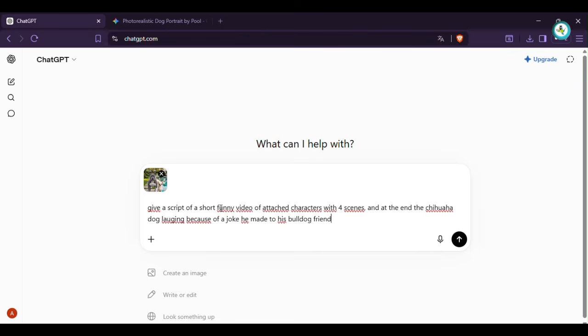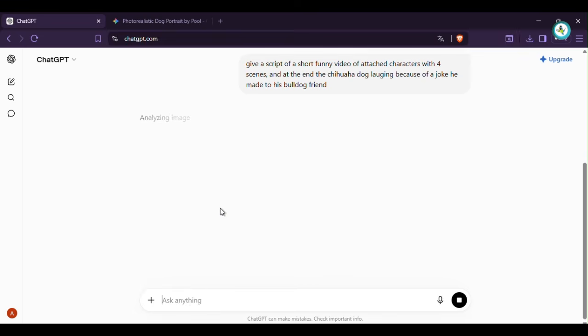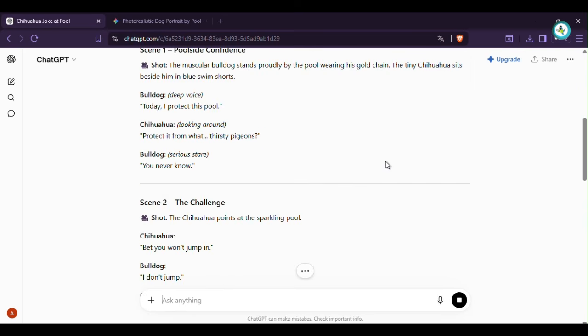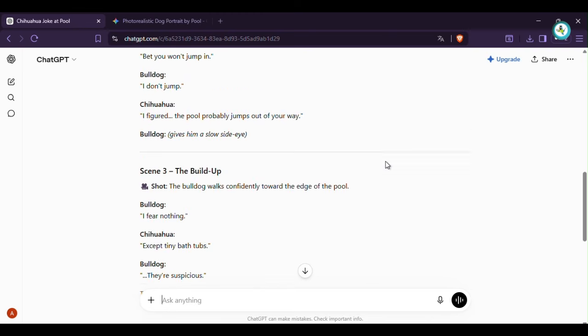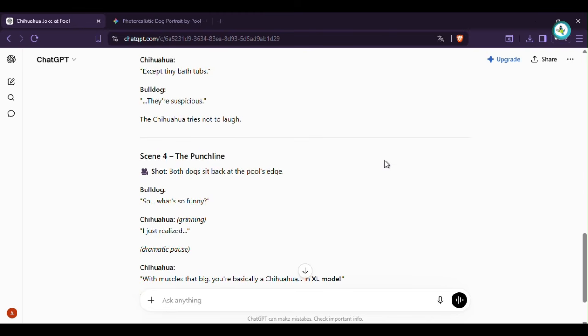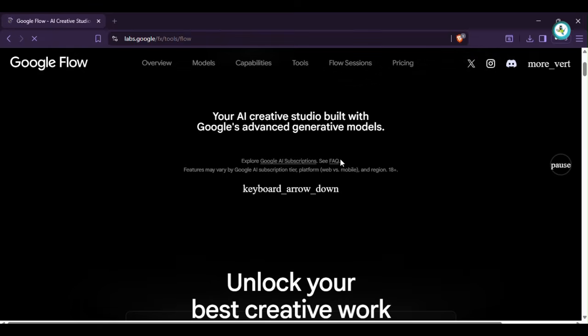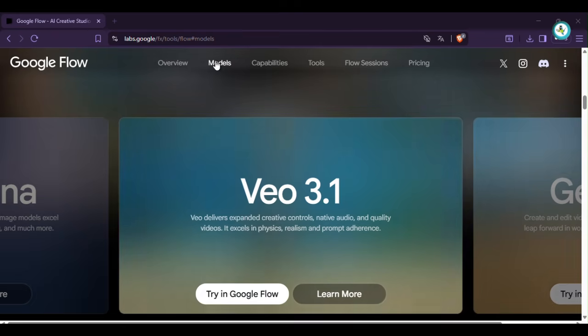If you don't like the first version, you can ask it to make the story funnier, shorter, or more dramatic until you're happy with the result. A well-written script is the foundation of a great video, so don't hesitate to refine it before moving on. Once you're satisfied with the story, you're ready for the next step, where we'll turn each scene into animated video clips. Step 5. Generate your video with Google Flow AI.